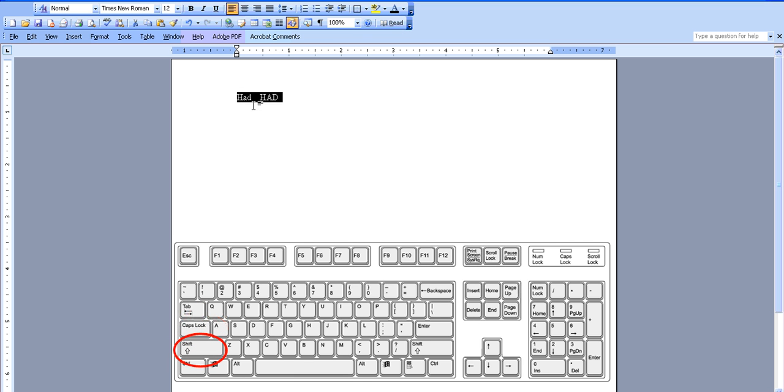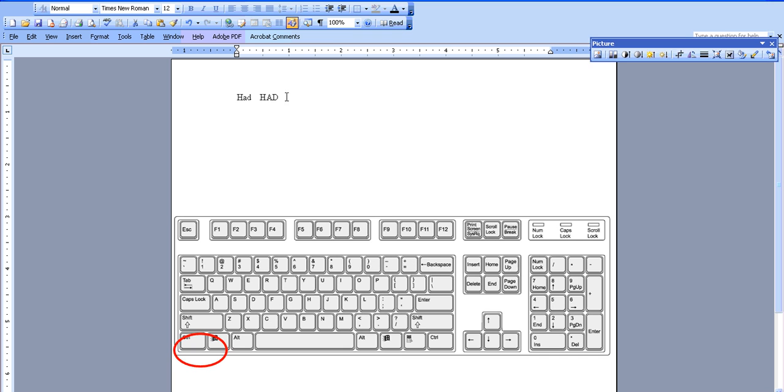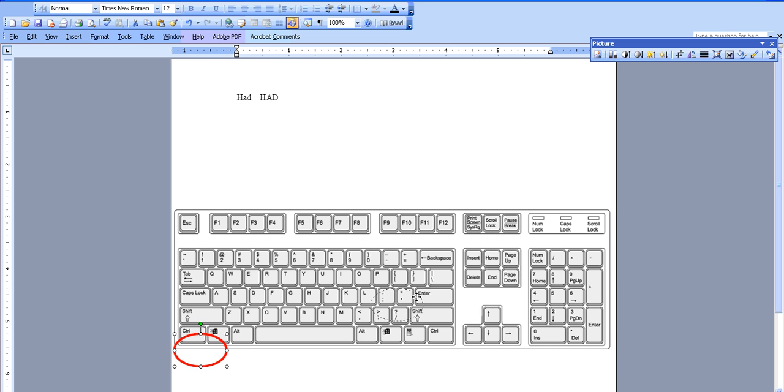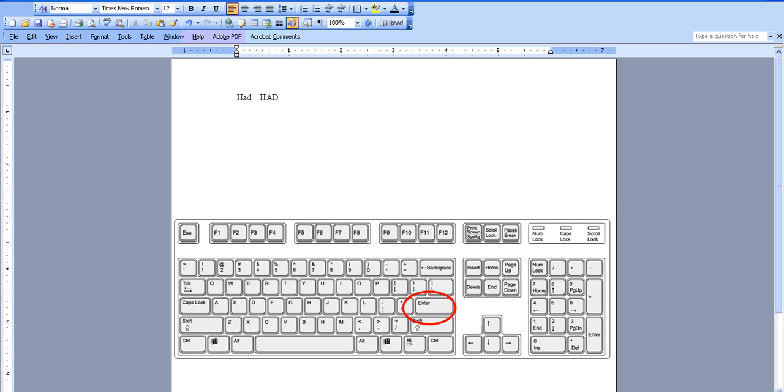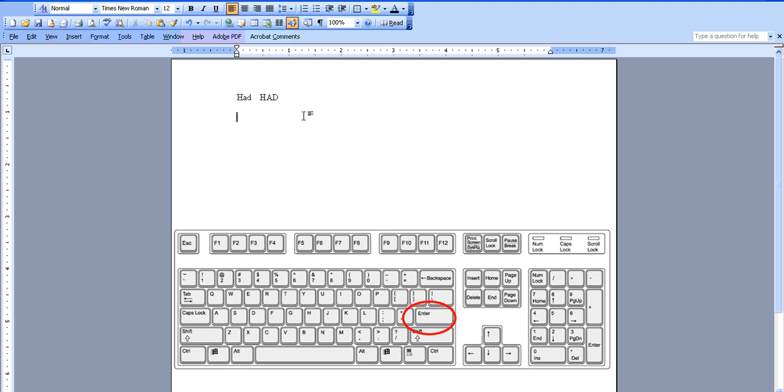So now you know how to capitalize a letter, but how do we indent? That's another key, because every time I press enter, and my keyboard's going to go down here too, every time I press enter, I move to a new line. Here's my enter key over here. Every time I press enter, I move to a new line.